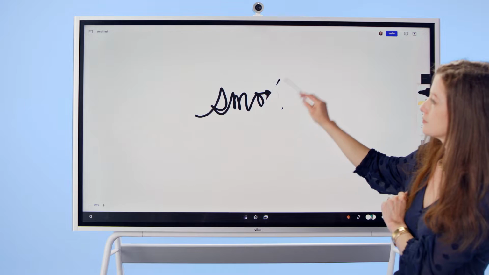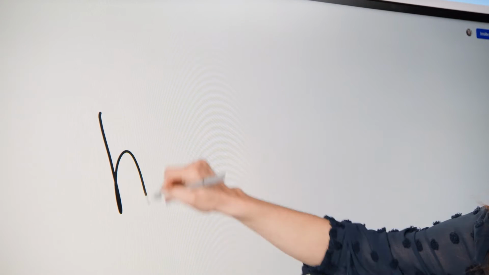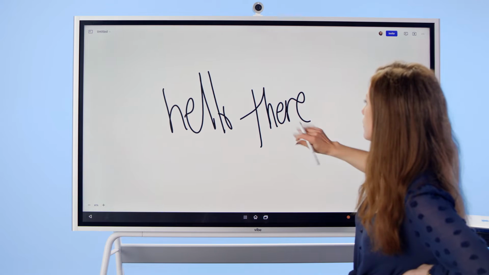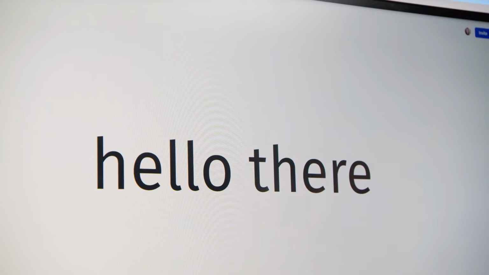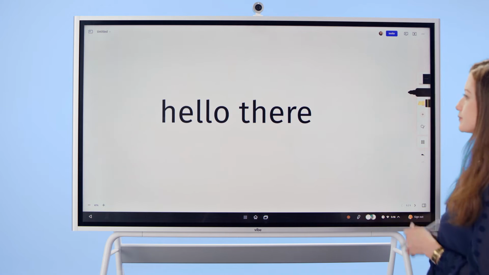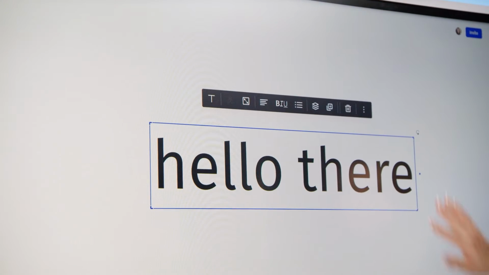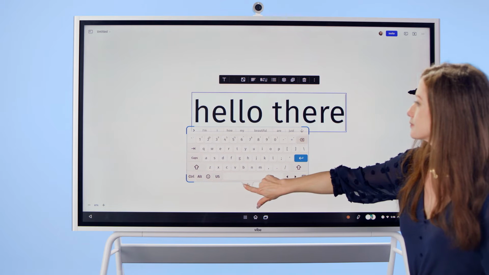Bad handwriting? No worries. Vibe's Smart Text feature quickly converts handwriting to text on Vibe boards or in our tablet app. Just write, press, and hold on the handwriting with your finger, and voila! My chicken scratch is converted into legible text. We can edit the text from here using our keyboard tool.